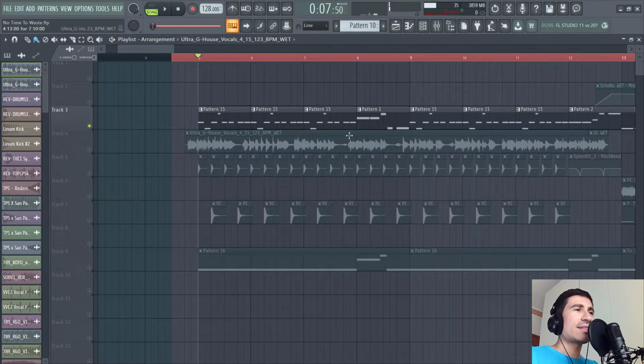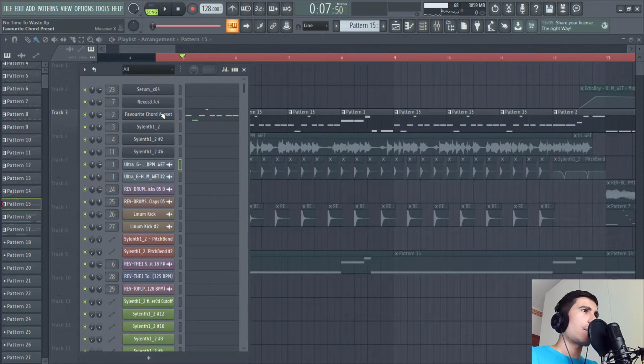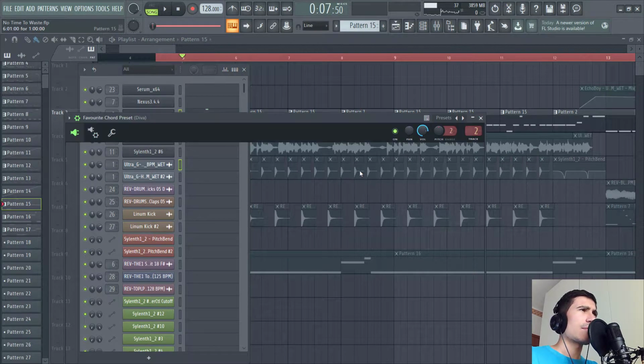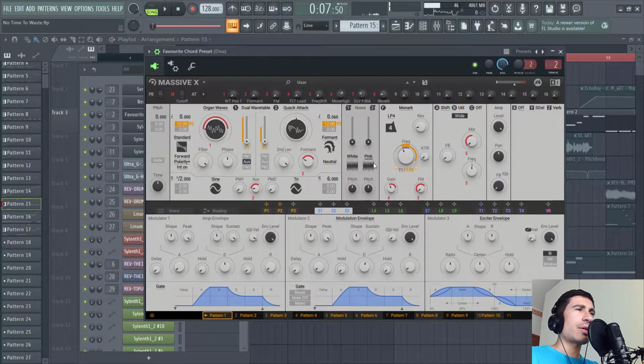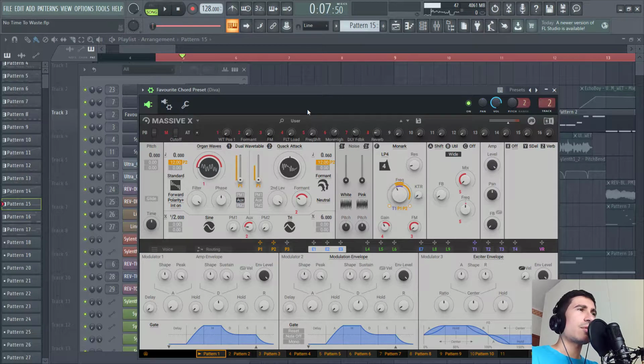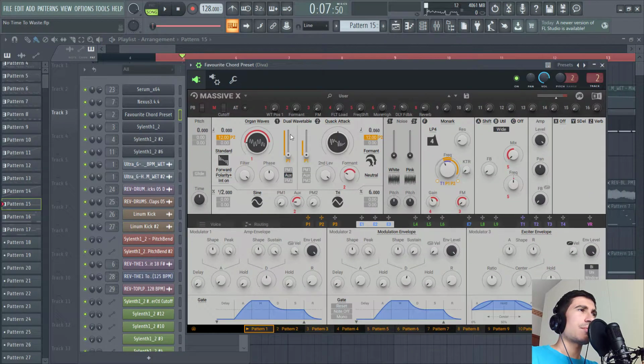Let's go to the synth. This is the main synth that is covering the vocal. It's from Massive X, and this is a preset I created by myself. It sounds very cool. I do love this VST. I don't use it a lot, but for this kind of sound it's pretty useful.